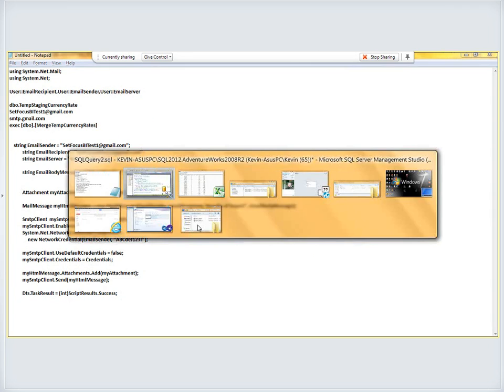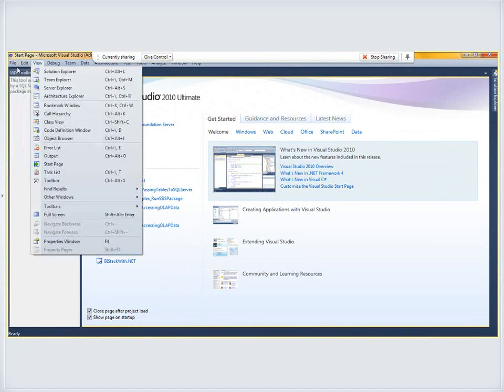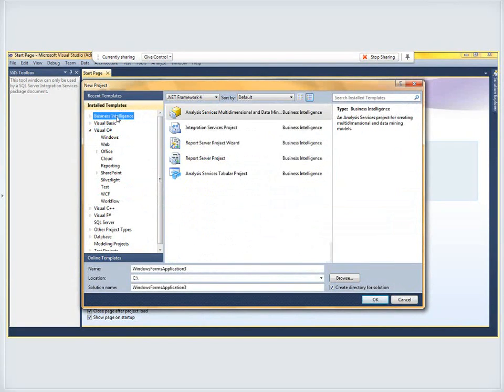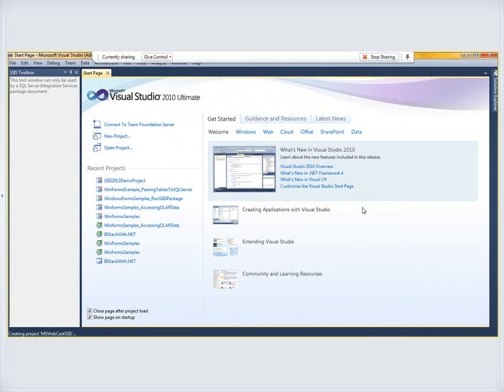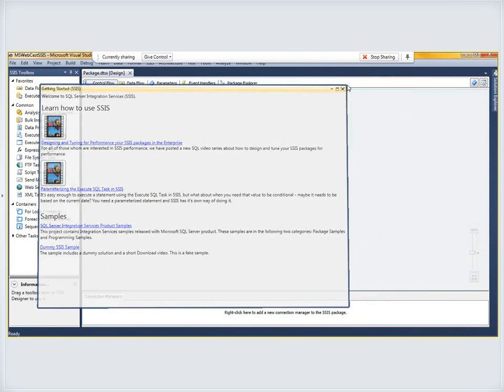All right. Well, I'm going to come over here to SQL Server Data Tools, formerly known as BIDS, and I'm going to create a new package. So I will click the File drop-down and create a new project. And this will be a business intelligence project and obviously an integration services project. And I will call the name of this project MS Webcast SSIS, and just put it off the root of my C drive. And let me get rid of some of the windows here.